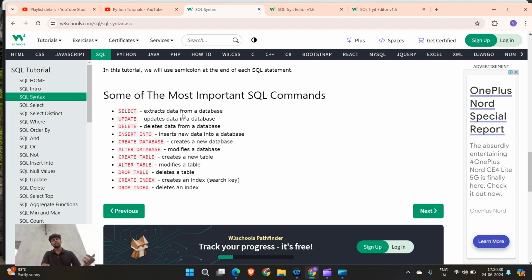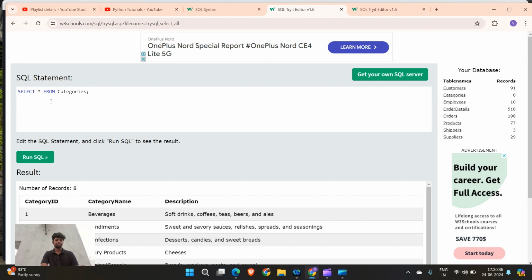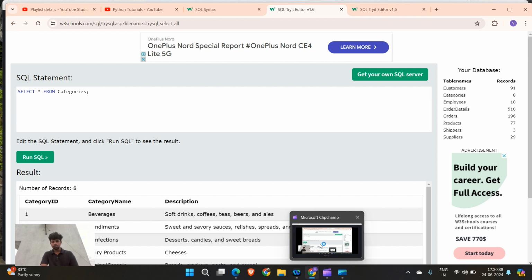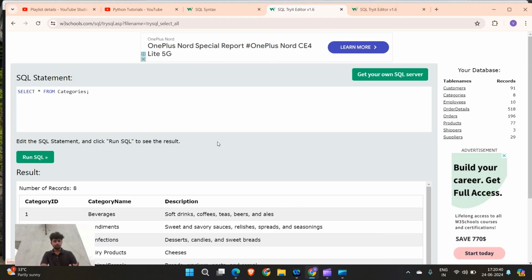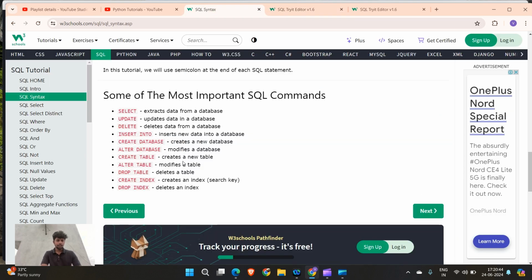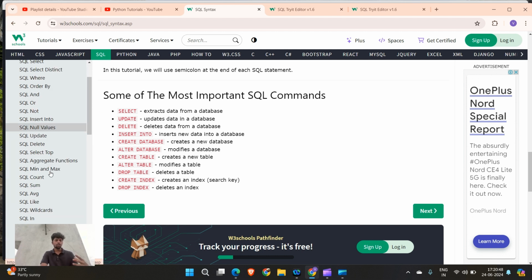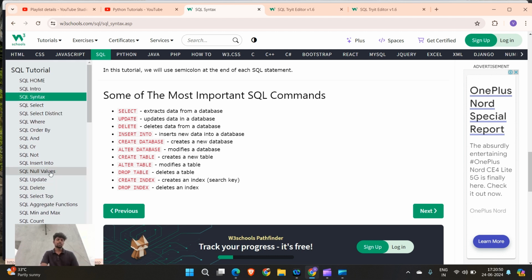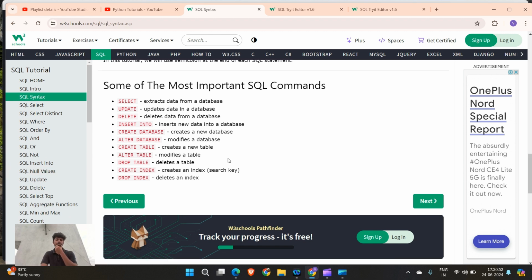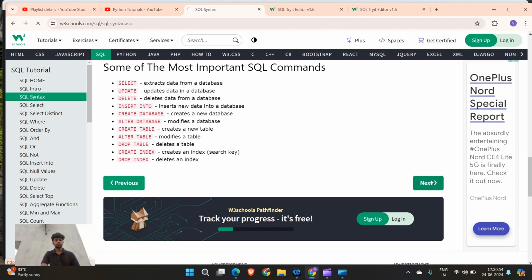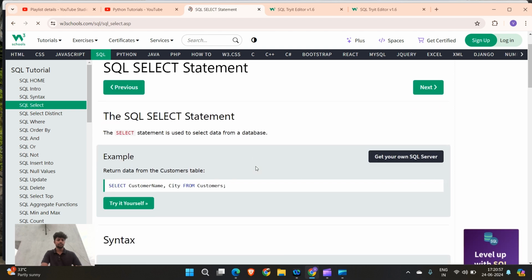To extract the data from the database, we have to use one command known as select, which we used in this example. I'll cover all the major commands, guys, and after that I'll try to solve the LeetCode problems also in SQL, so that we'll understand in a better way.